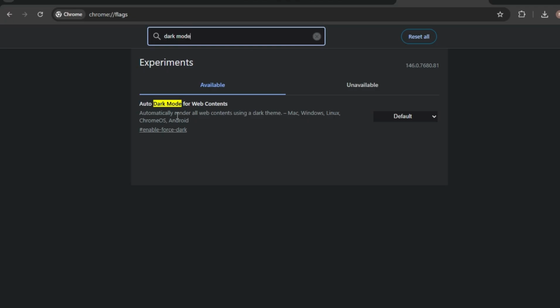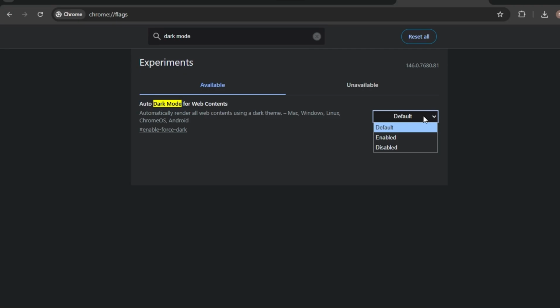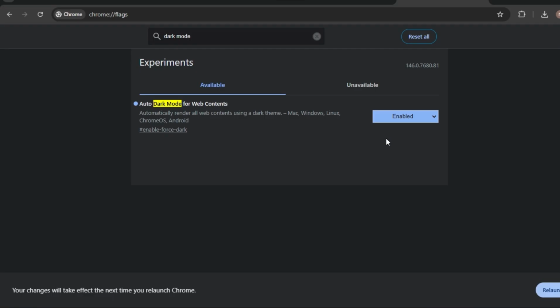You'll see Auto Dark Mode for web contents. By default, this should be set to default. Click on the drop-down menu and select Enabled. After that, for the changes to take effect, click Relaunch and give it a few moments.